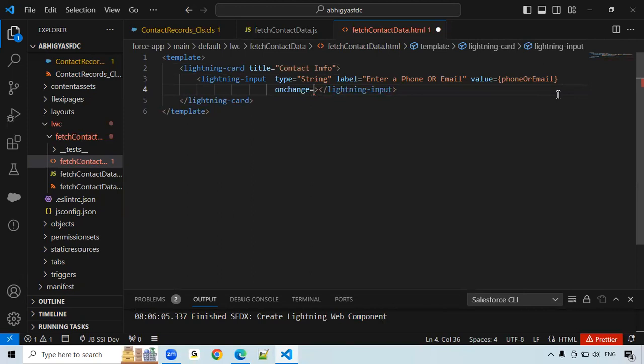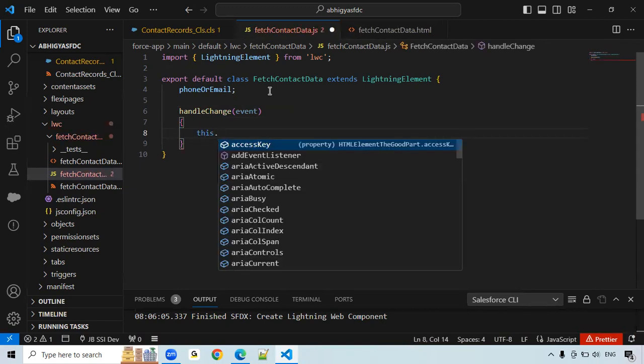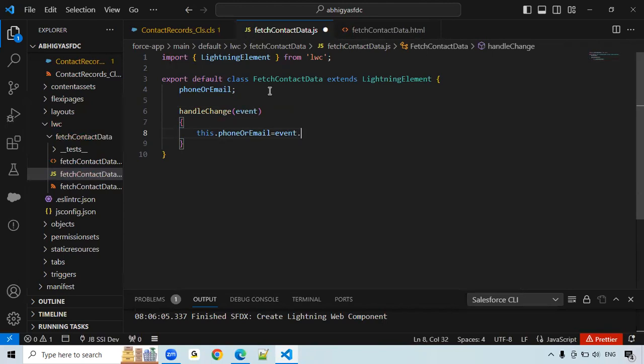On change, our method name is handleChange. So come to the JS, where we are defining the handleChange method. When they enter either the phone or email, we need to hold it in this property. So that's why here handleChange takes an event: this.phoneOrEmail equals event.target.value. This event is the standard event, right? Based on that, we are going to fetch the data and map it to our property.